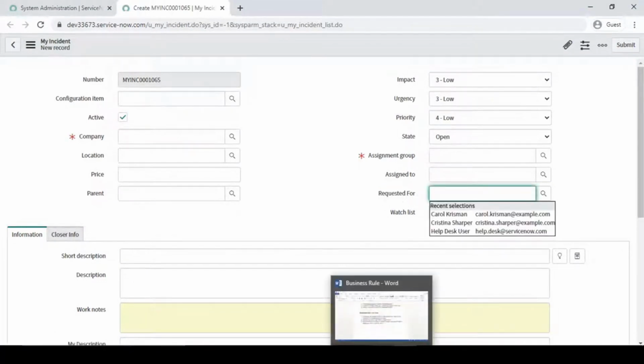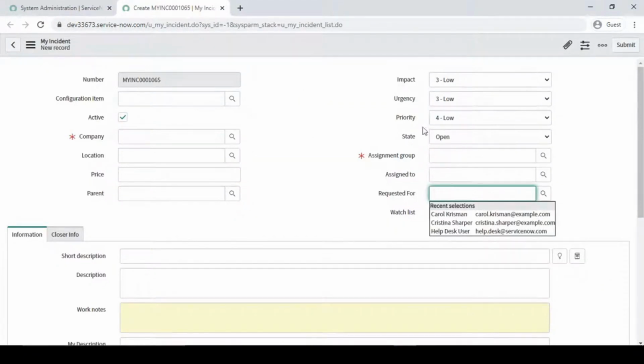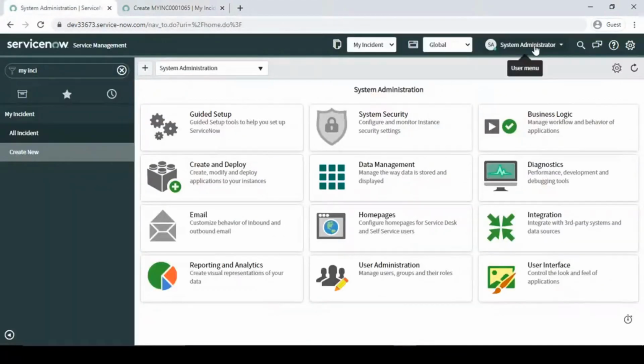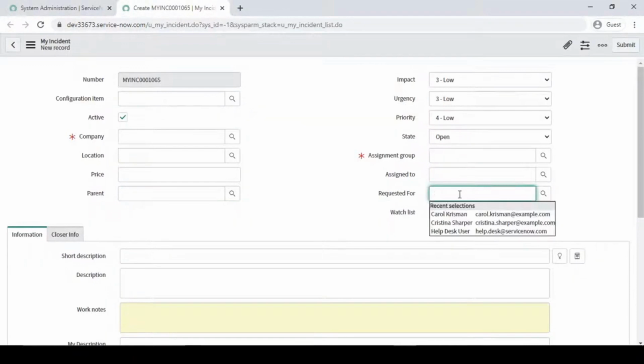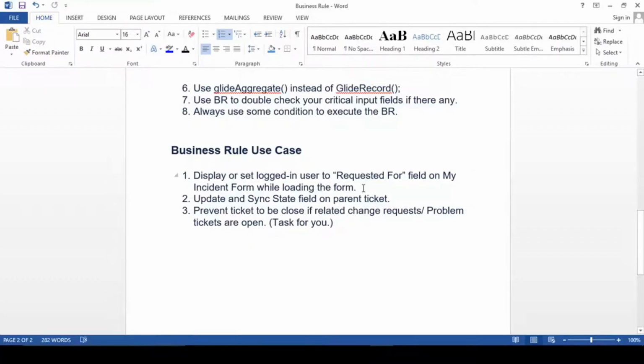So the use case is, whenever you click on the new button, create new, it should auto fill with the logged in user. The logged in user is a system admin, so it should auto fill with the system logged in user. That is the first point. We are going to write a business rule, so we have to think about what kind of business rule we have to write. We'll see in the practical example.